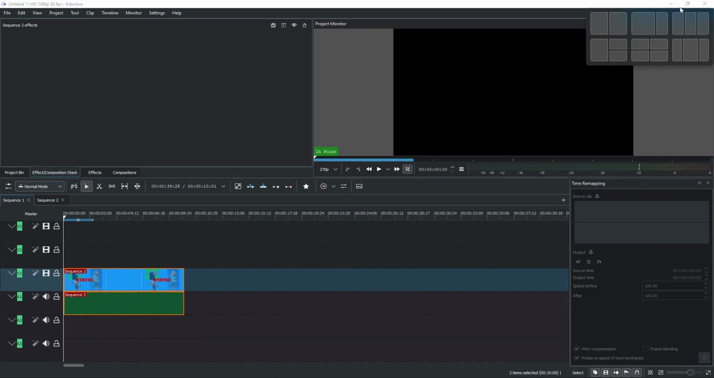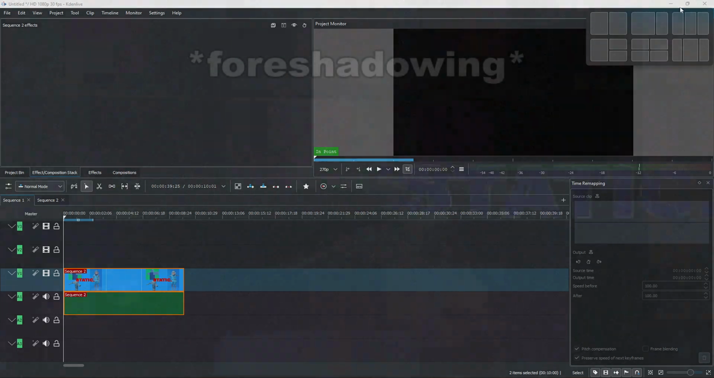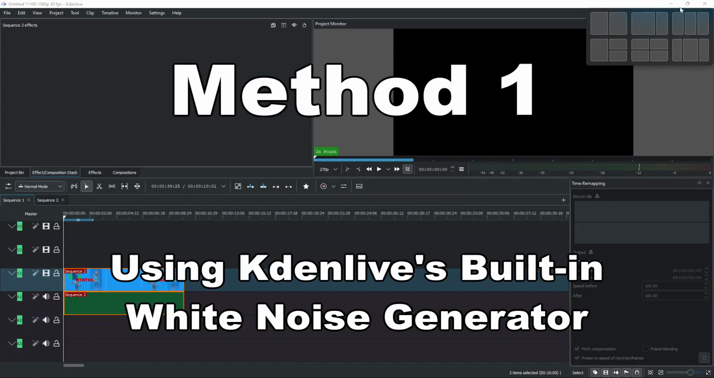Today I am going to show you 5 ways to add static or noise or bad TV signal or something to your videos in Kdenlive. Well, it's 2 for audio and 3 for visual, but I'll show you them anyway. Part 1, Audio. Method 1: using Kdenlive's built-in white noise generator.